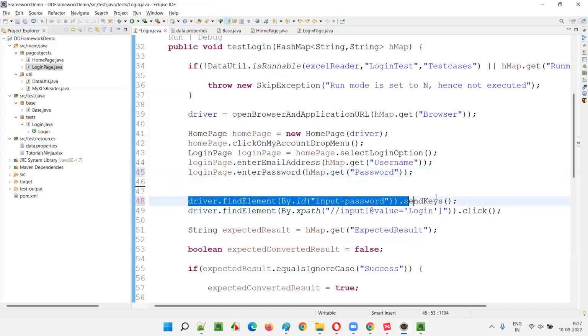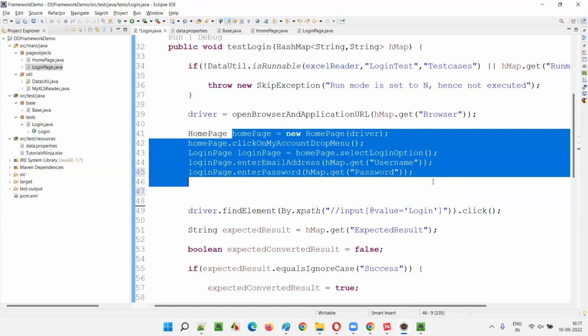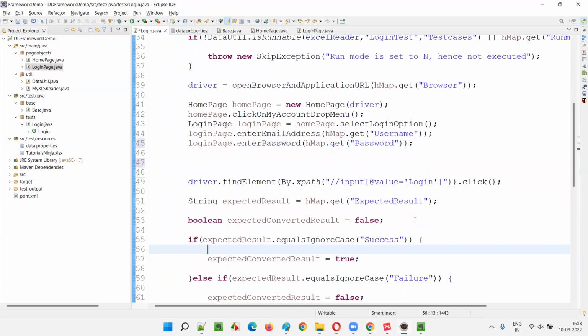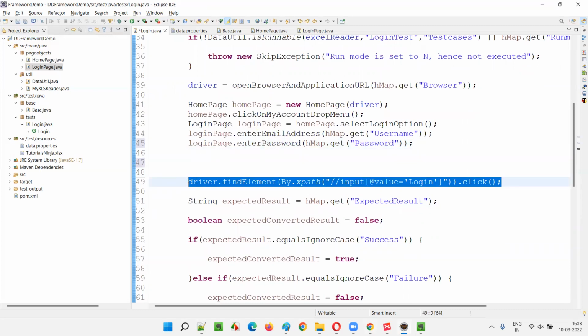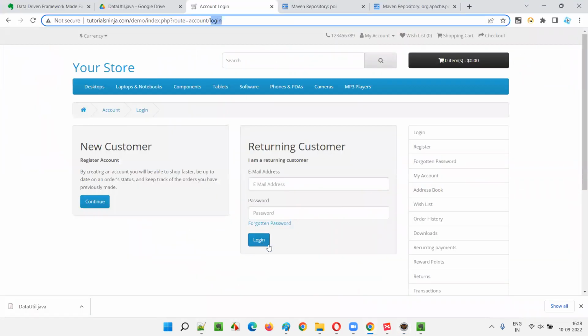Now you don't require this statement. We have removed the hard coding of the locators. Nowhere the data is hard coded, nowhere the locators are hard coded so far. Remaining also we'll do the same thing. Next thing is we have to click on the login button. Where will be the login button? Login button is available on the login page.